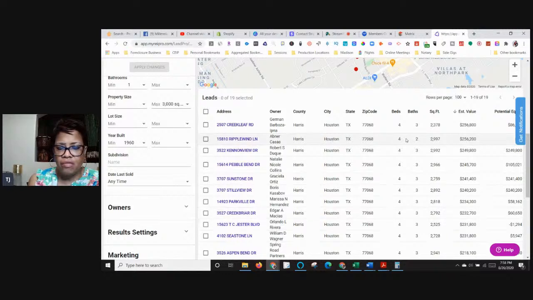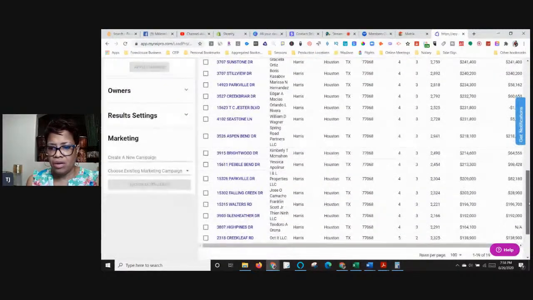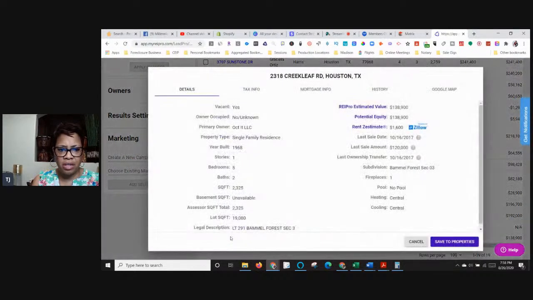And yeah, 4 bedrooms, 2 baths. That's interesting. In this neighborhood, there's not another 4 bedroom, 2 bath really. You have a 5 bedroom, 2 bath. But interesting, this one down here is vacant, it looks like. They just bought it in 2017 for $120,000. It's a 5 bedroom.